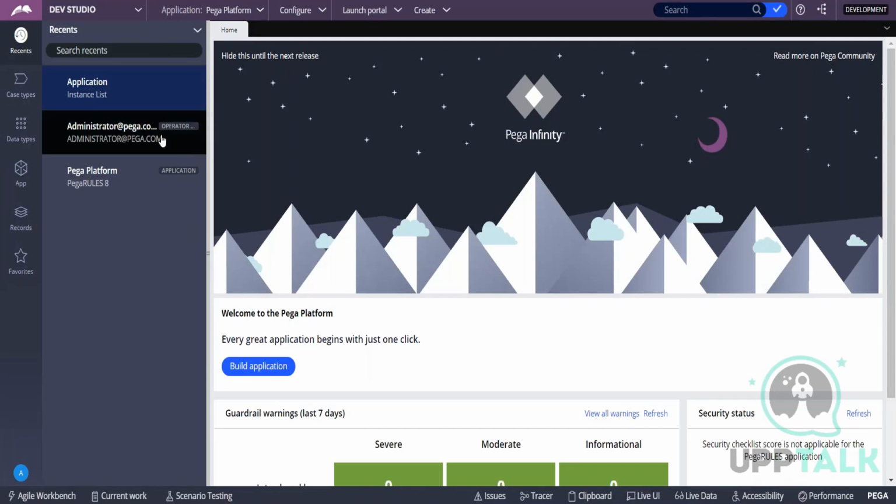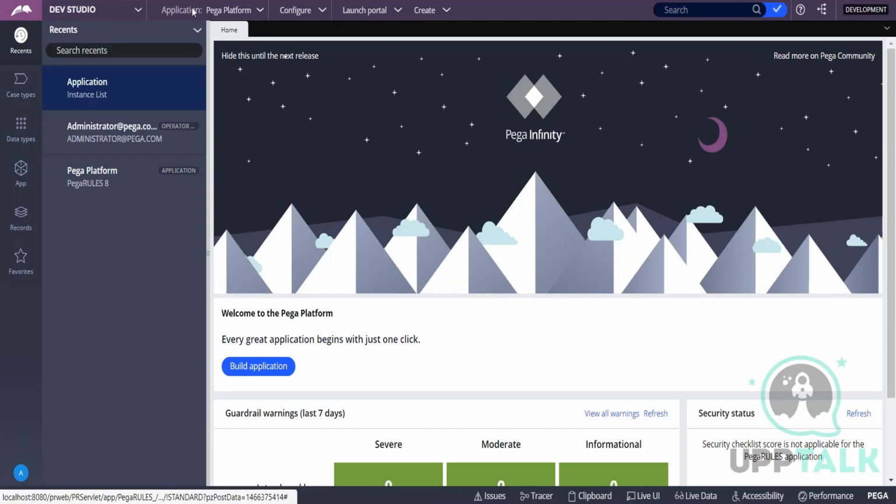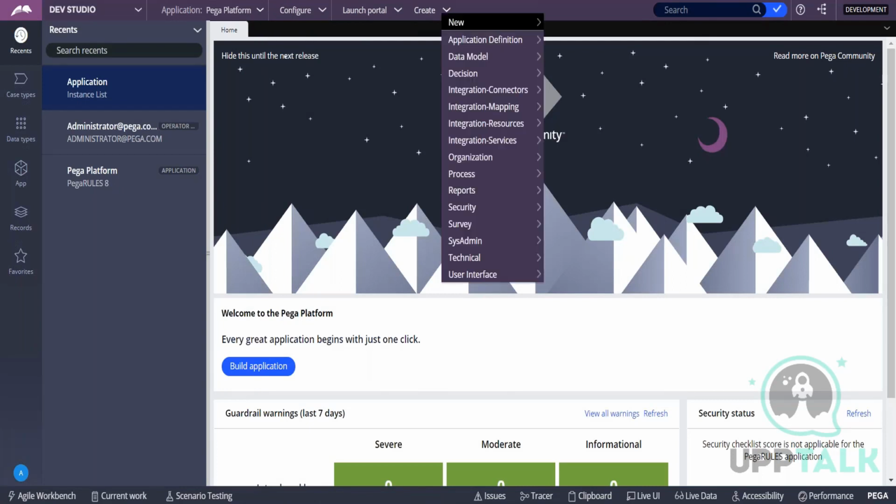Each studio is divided into 4 parts. The top portion where you see the studio, the application platform, then there's some configure, where you can configure a lot of things. There is some launch portal, there are some create options, likewise there's a search button, all of this is available. So this is called your header area.